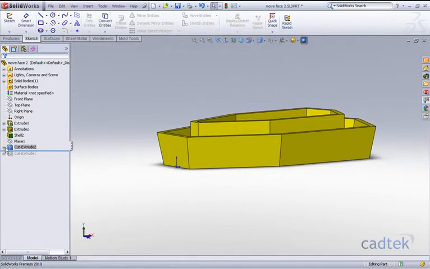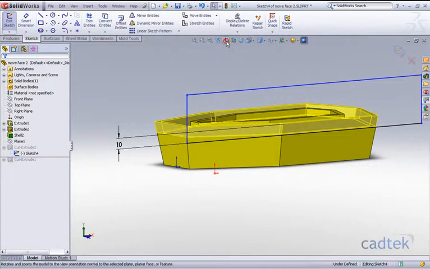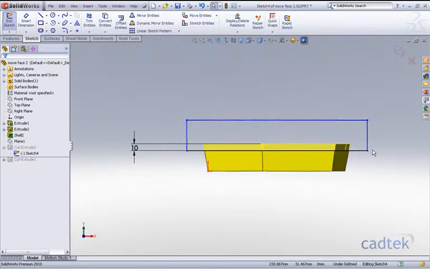Do be aware though that the sketch that we've drawn is in fact a rectangle. If we did this as a single line and tried the same process, it would not work. It has to be an enclosed rectangle in order for that particular cut to work.